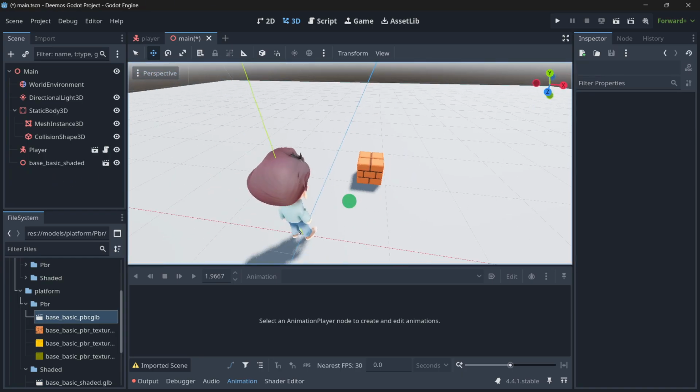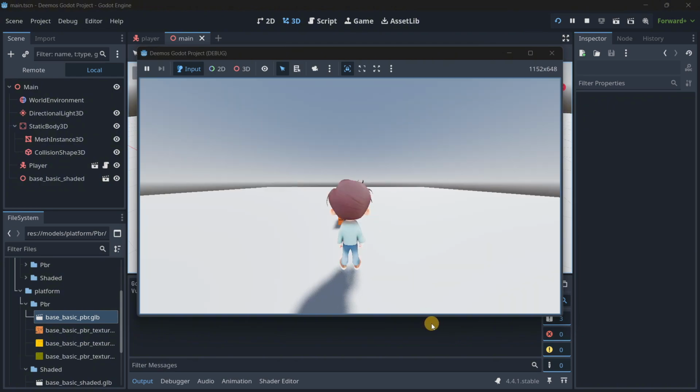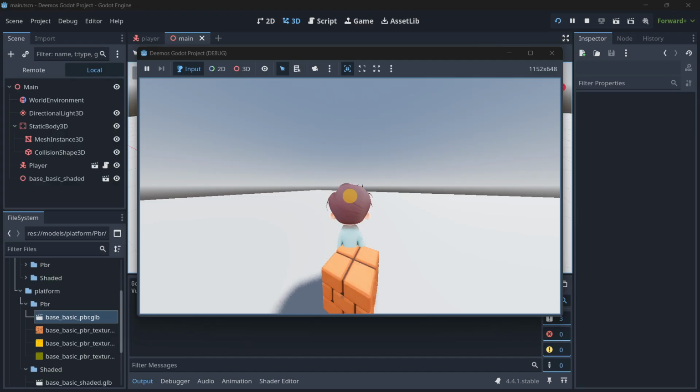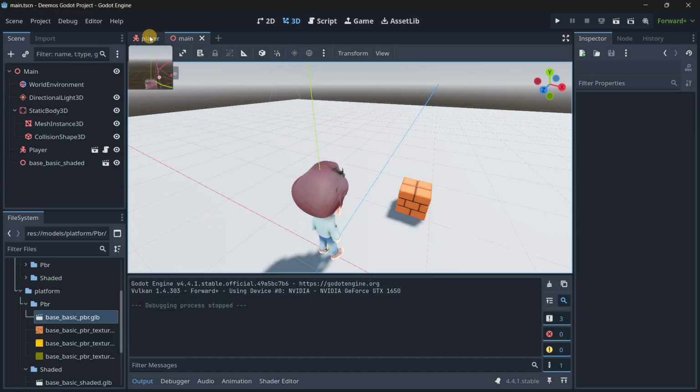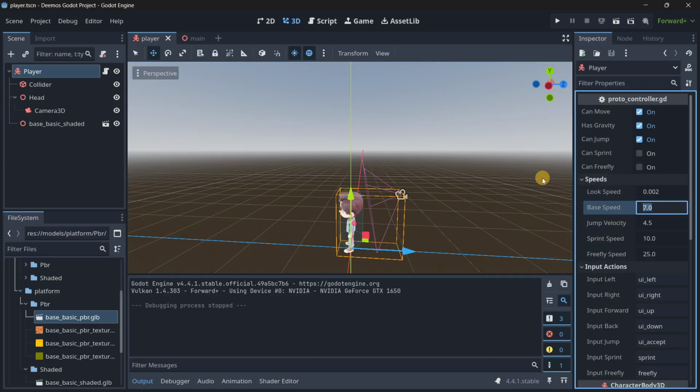What happens if we want to add collisions to this? Because well, our player has collisions, but the player cannot in reality jump on top of it or do anything. As you can see, it can directly trespass it. Also, the player moves a little bit faster than what I would like. So we have base speed. Let's make it maybe 4.